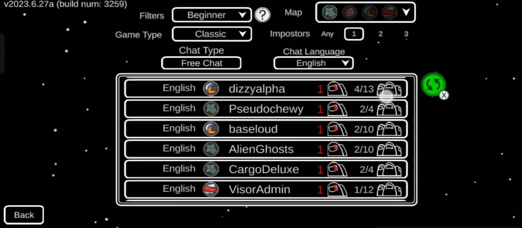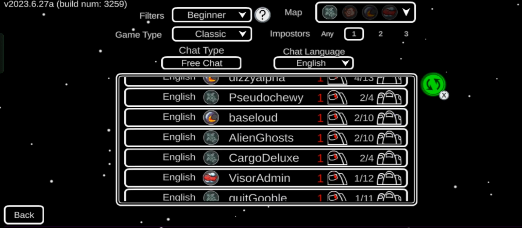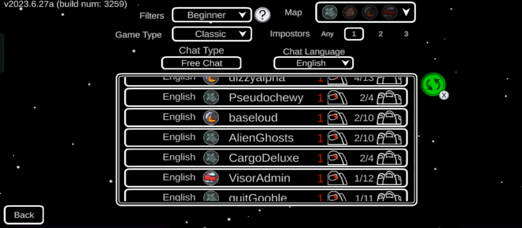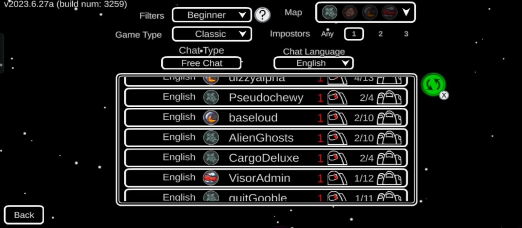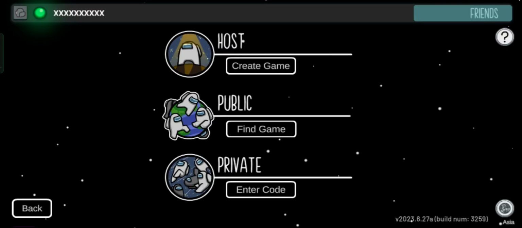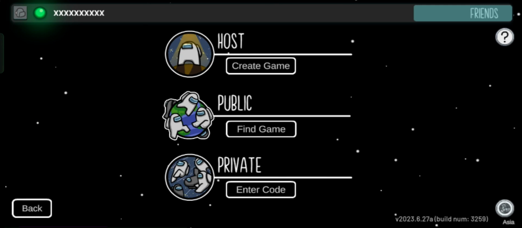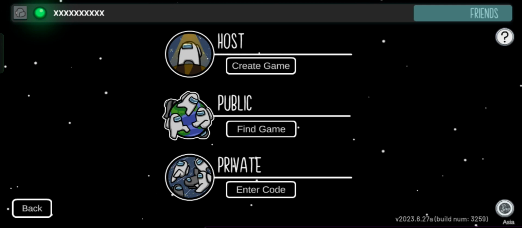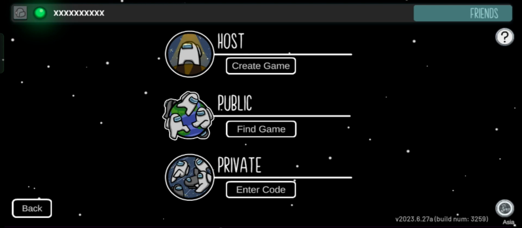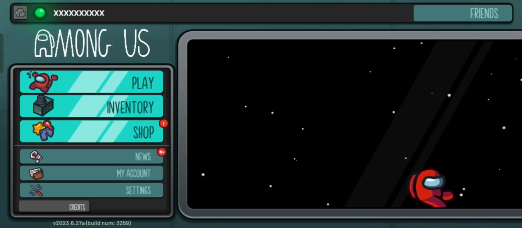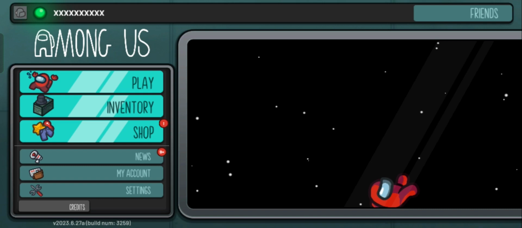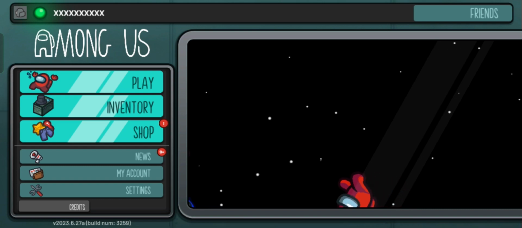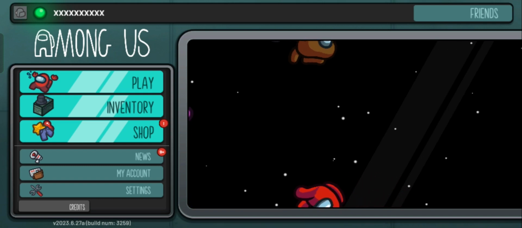After doing that, if you still have the problem or you still cannot connect to a server on Among Us, what you can do next is to turn off any VPN if you're using one. This can cause a problem with your connectivity. So you can go ahead and turn off your VPN while playing Among Us.